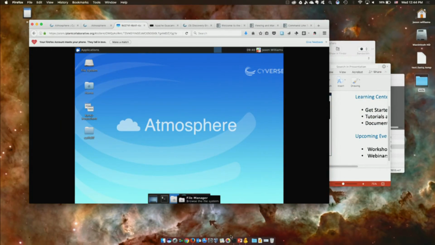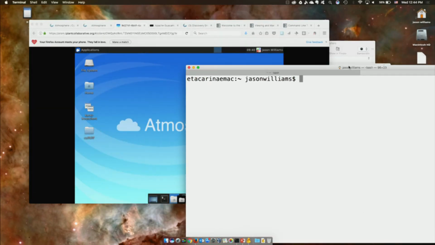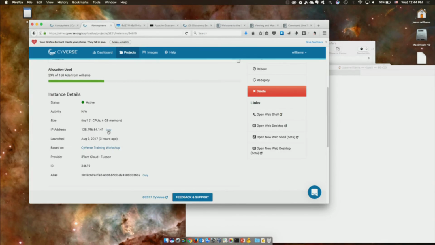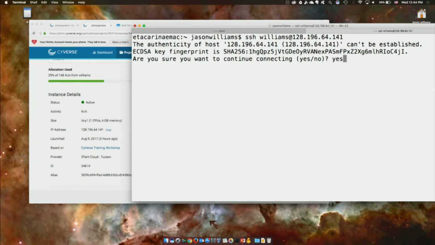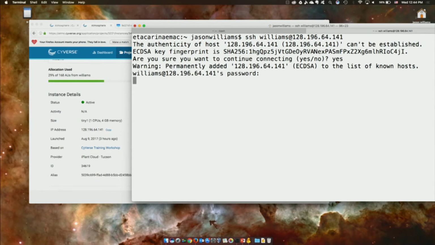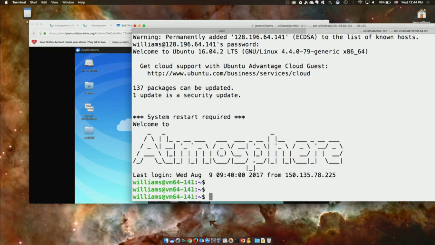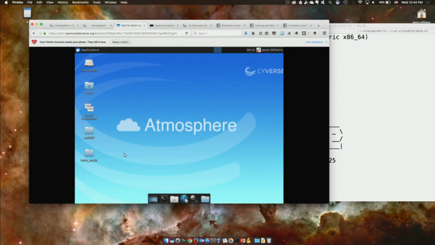Of course, I can connect from my own computer. So on here, I need to go back to Atmosphere and get my IP address. So that is here, and copy it. And then I can use SSH, my CyVerse username at that IP address. I can say yes to connect and enter my CyVerse password. And now I'm connected again. If I go back in my desktop, and let's say from here I want to make a directory, that directory is created on my remote machine.